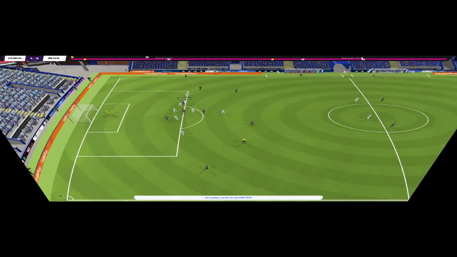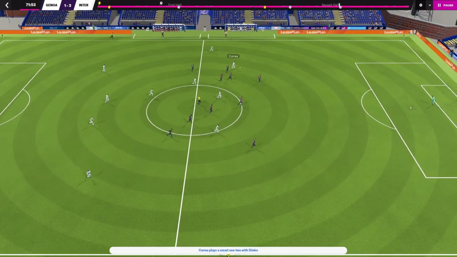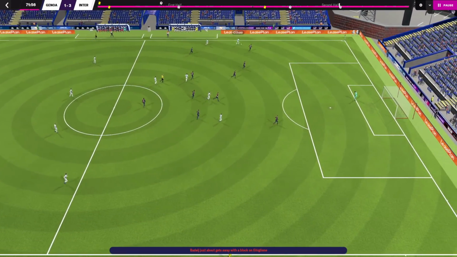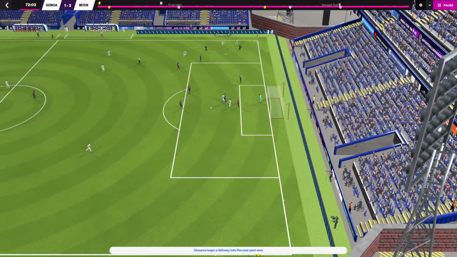They use Martinez and Barella's speed to counter, and the Argentine is often the player to utilize these chances. The wing-backs also perform well on the break, and the whole team doesn't necessarily counter all at the same time.